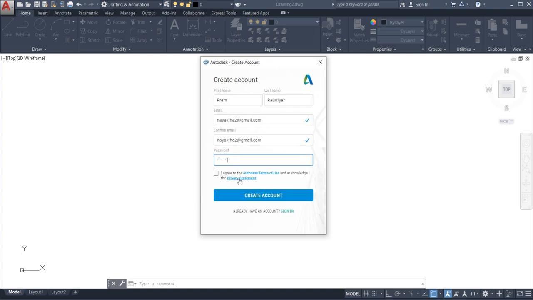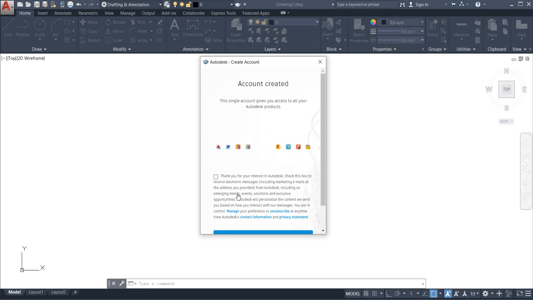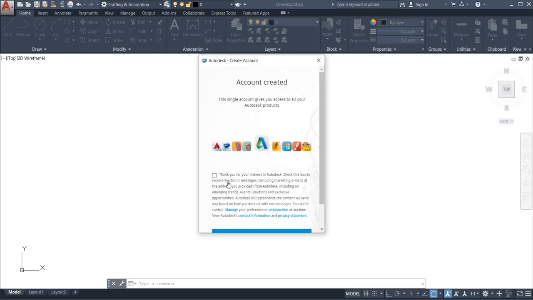So let's see, it has been accepted. It should be a minimum of 8 characters, and you need to follow the instructions that were given. Then it says, I agree to the Autodesk terms of use and acknowledge the privacy statement. So you need to tick it. Now go to create account. It says saving. Now you can see the Autodesk account has been created.